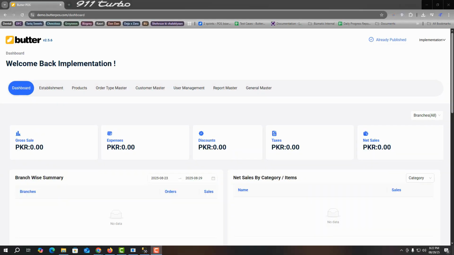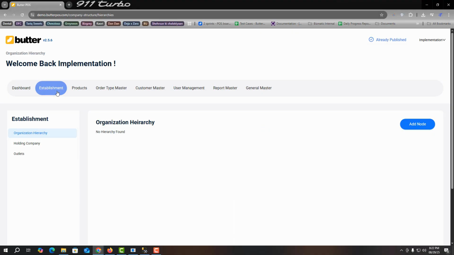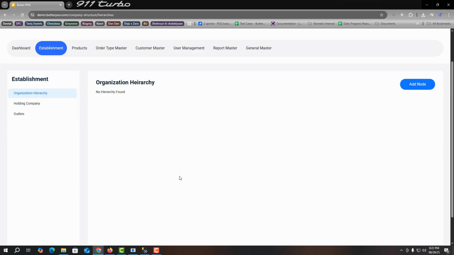All right, let's get started. What we're going to do right now is set up your establishment. Step 1. Open Establishment module. First of all, click on the Establishment module inside your HQ. You'll notice a blank organizational hierarchy here, because we don't have anything yet. Let's create it together.